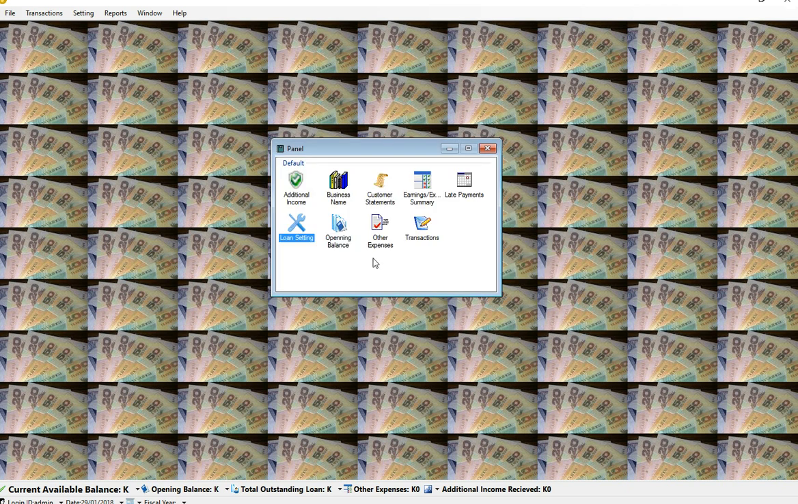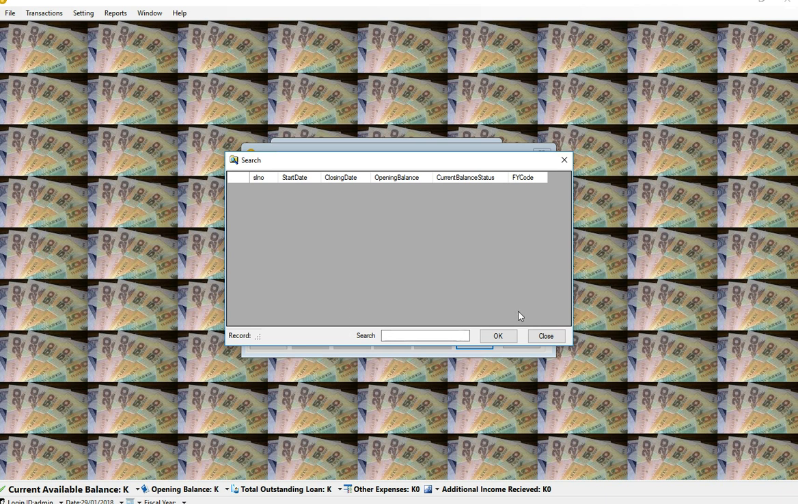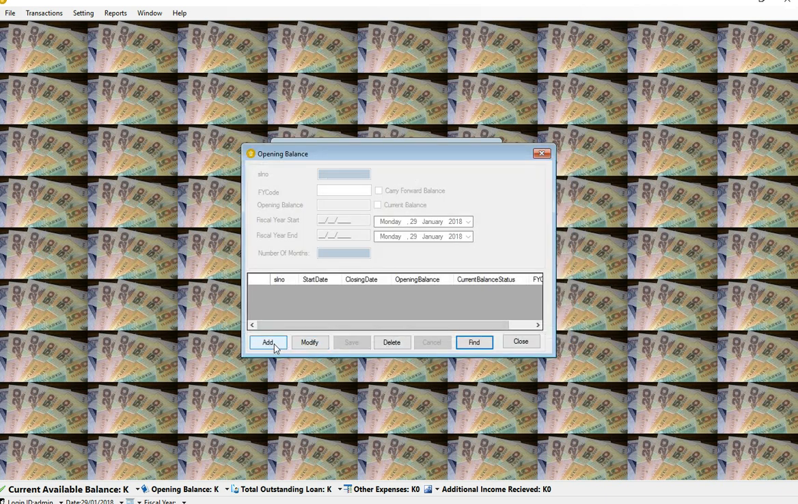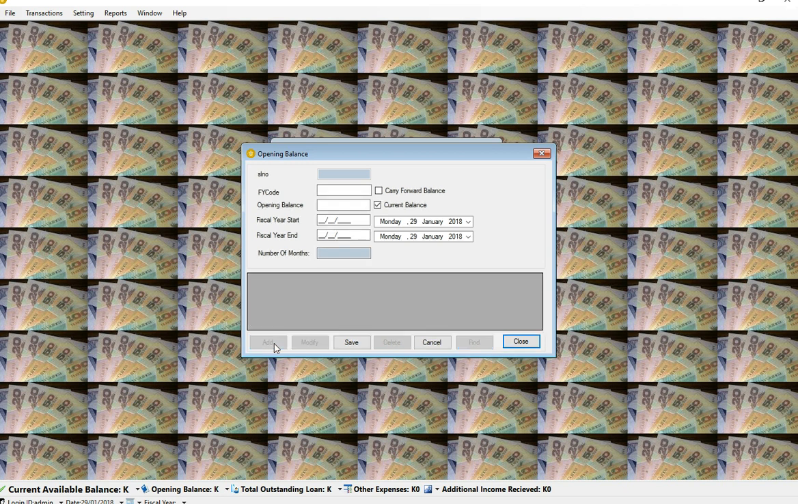Now the next setting is to define the balance, how much you've started your money lending business with. So this is where you set your balance in the system, the opening balance. So currently I don't have anything in here. So I will close this and I will add. So just click on the add button.